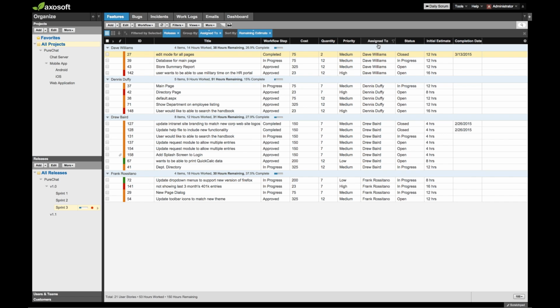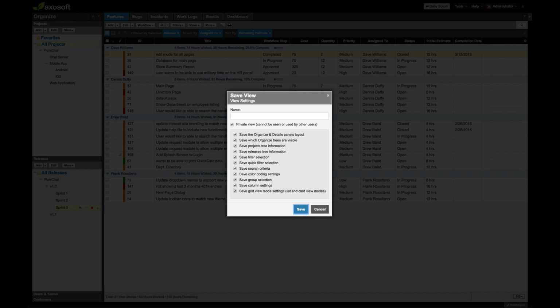We'll group by this. If you want to have any sorting, or if you want to view only high priority items, you can configure your view exactly the way that you want, and then maybe you're running a monthly report where you want to look at this same subset of data. So what you can do is just go to Views, Save Views, and I'll call this my monthly report.